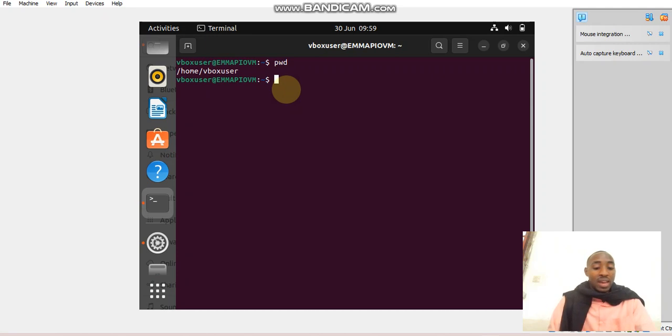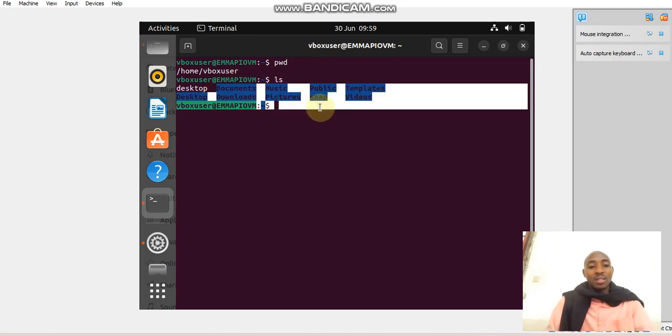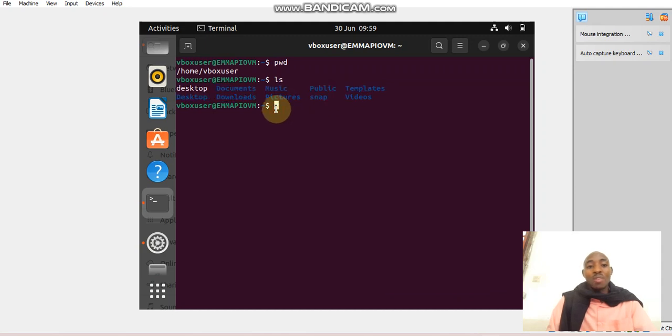And from there I can ls to see what's there. You can see all this is what is there. ls is also a command to list all the files that are within the directory that you are in now. So ls, take note of that, listing all the files.